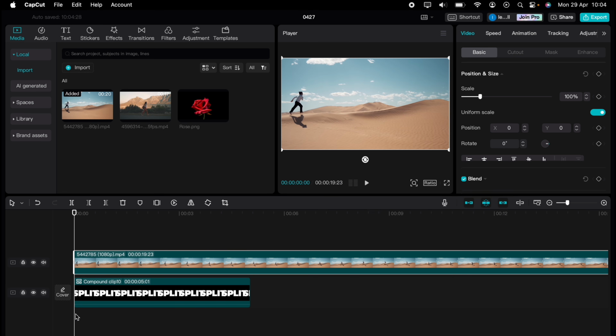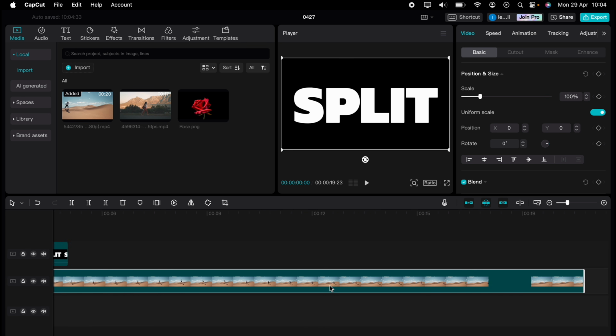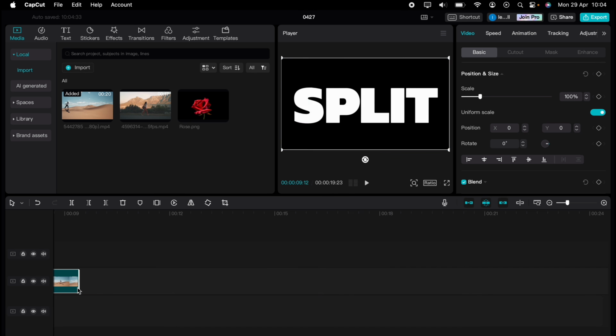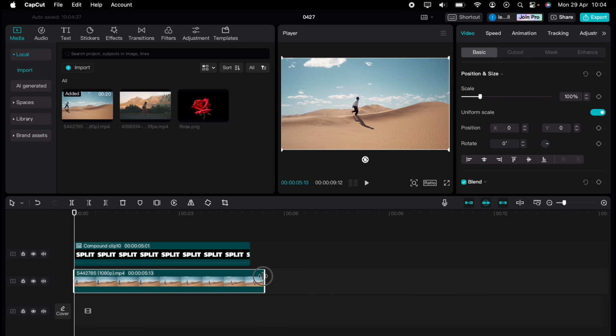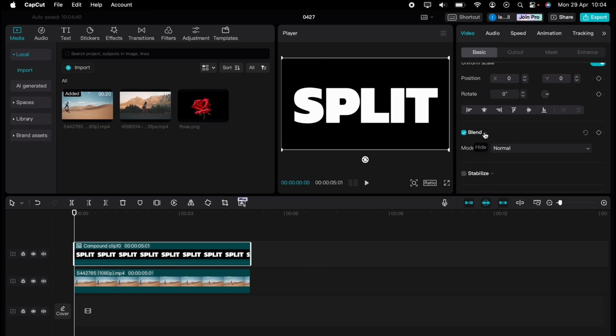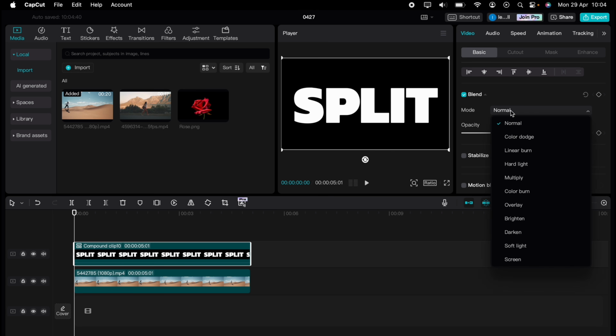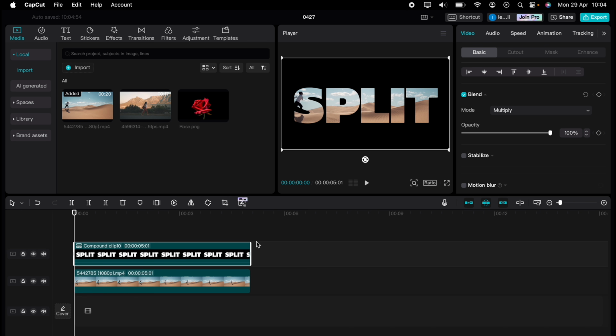Then we want to drag the clip onto our timeline and adjust it to the same length of the compound clip we've just made. Now we want to highlight the compound clip, head up to the right hand side, video basic, then come down to blend, and then we want to select the drop down here for mode and select multiply. And now with that selected, we can see our media through the text.